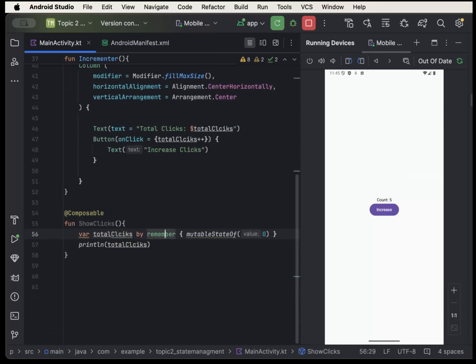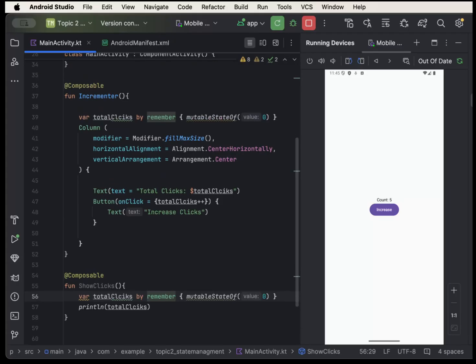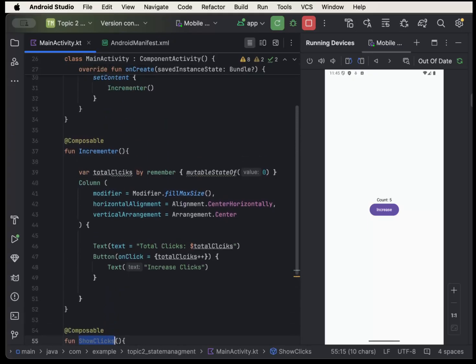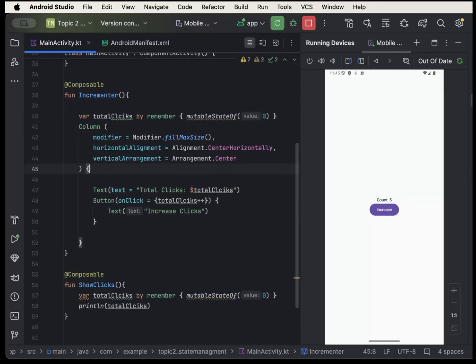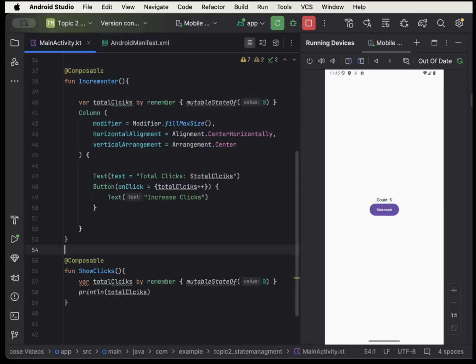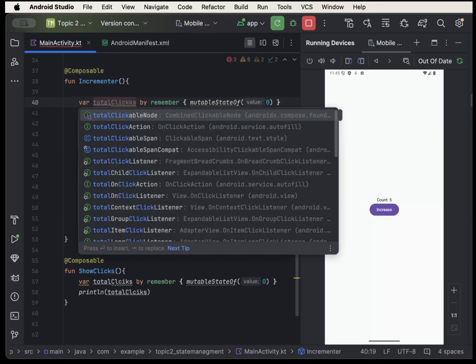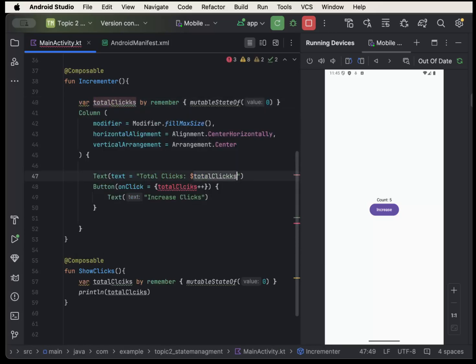Total clicks. Okay, great. So what we have here is an incrementer, and then we also have a show clicks. What we've done here is that we are expecting that once I click on this button, total clicks will update. I think I've spelled it wrong. Sorry about that. Total clicks. Then we're also going to have total clicks here, and total clicks here as well. I guess I need to change here as well.